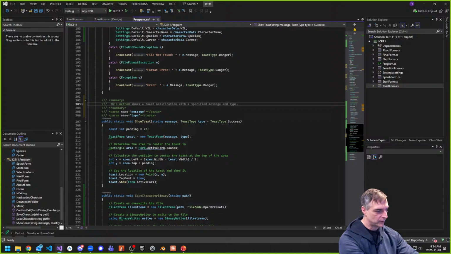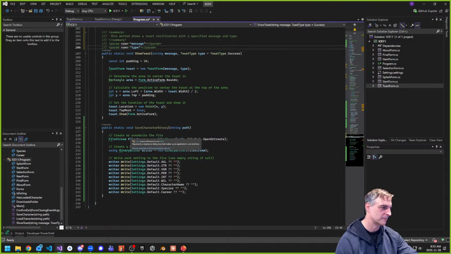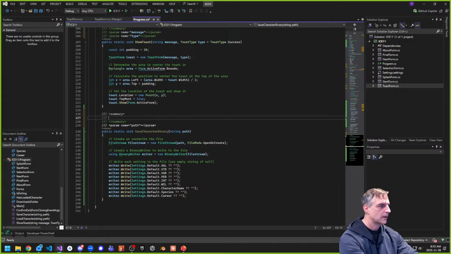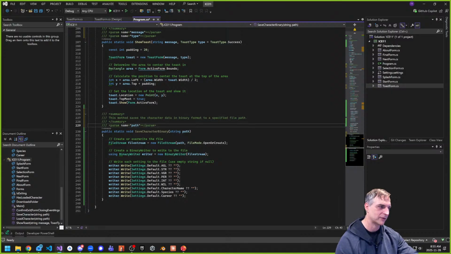This method shows a toast notification with a specified message and type. Nice. Again, I'm getting this right from Visual Studio. And I can say this method saves the character data in binary format to a specified file path. So this is what this does. I'm just specifying for us, when we look at this 5 years from now, if we do, what this thing does. And if I hover over, it just tells me all that information too. So let's not forget to put our comments as we go.